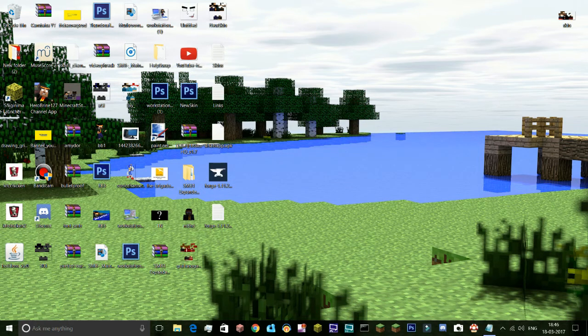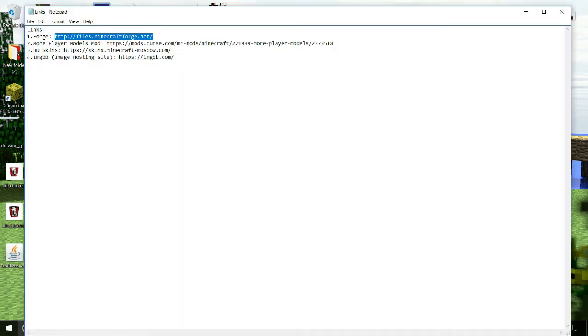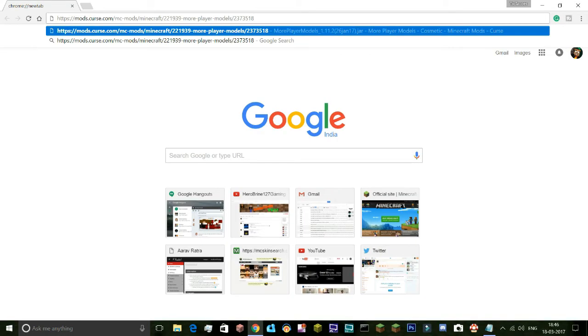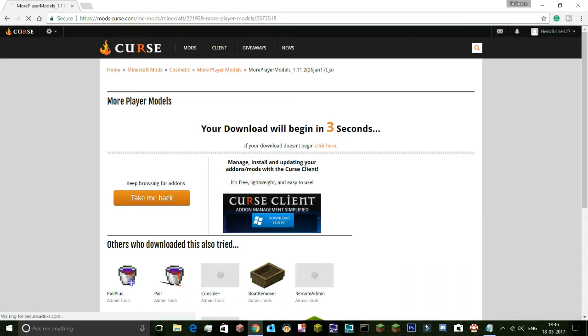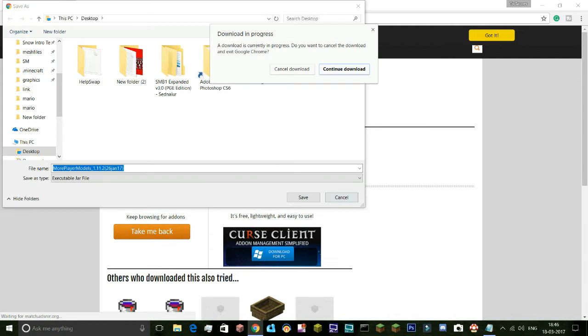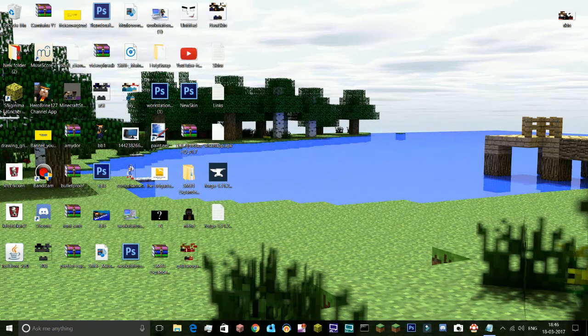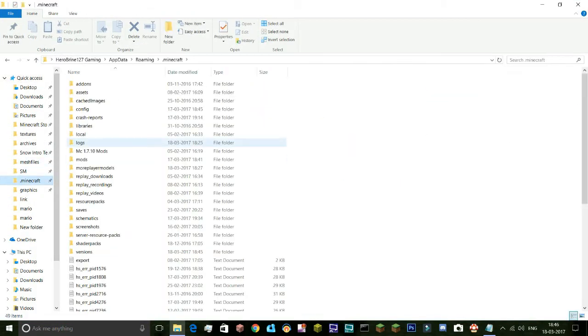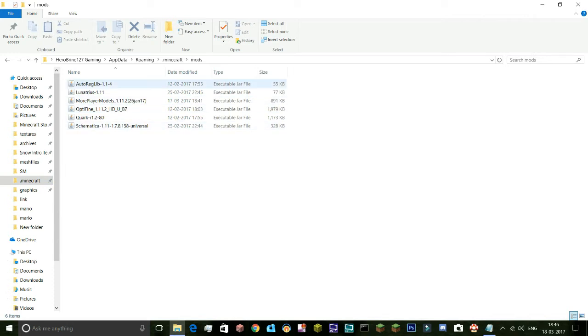Done. Now you need to get the More Player Models mod. It's the mod which will get you the HD skin. I have already downloaded it, so I'm not downloading it now. You need to place the file in your .minecraft and then the mods folder. If you don't have your mods folder already, you can create one.